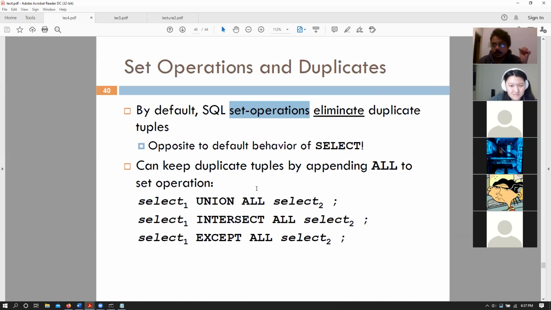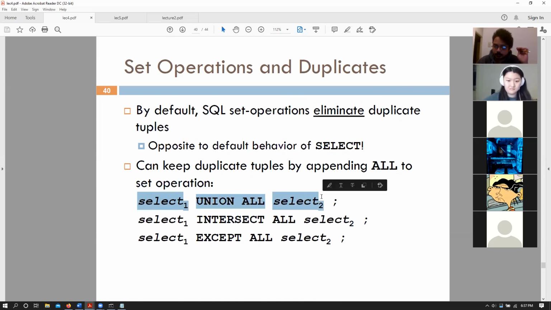So in that scenario, you can imagine that we want to count all possible bank accounts or all possible bank branches, even with duplicates for some reason. So in that particular scenario, you can say select one, some select query, union all, select two, right? Or that same applies for intersect all and except all as well. Okay, so this would actually not remove your duplicates and give you all the things.